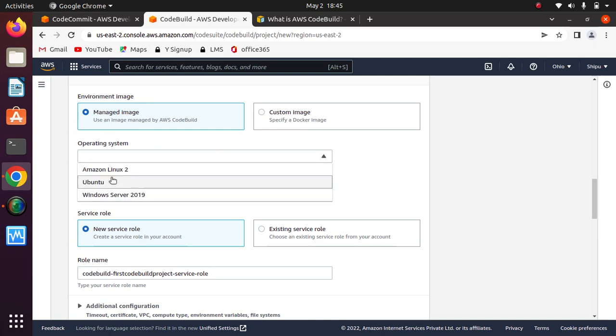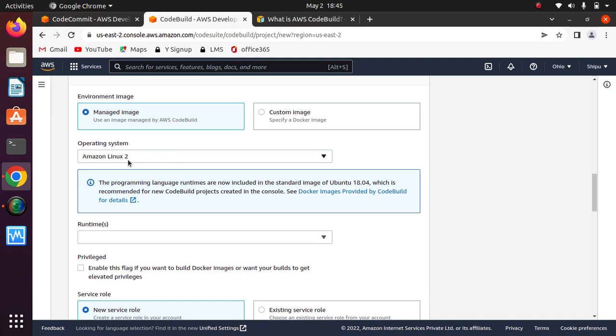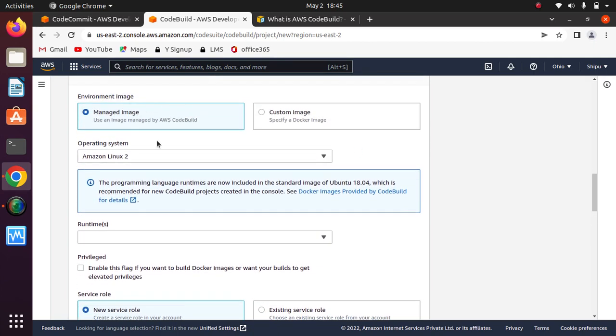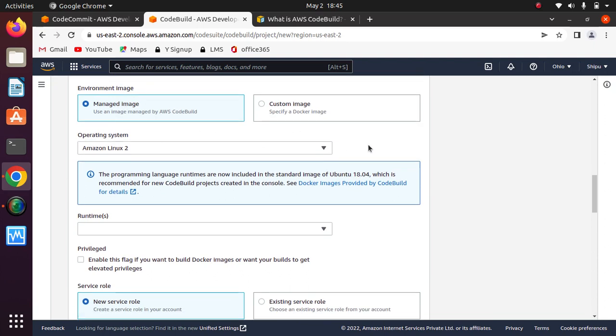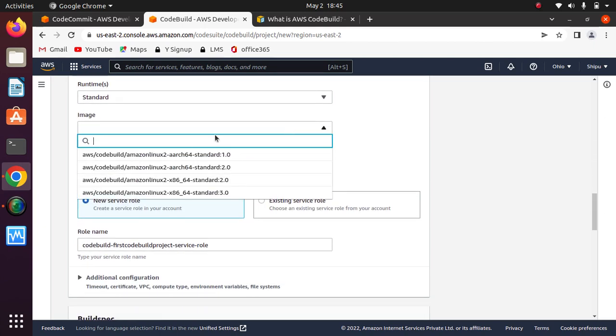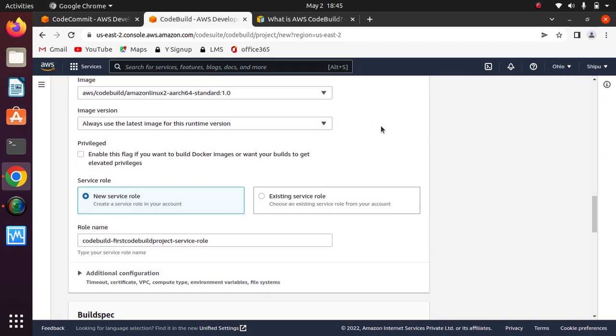You simply select one of the operating systems here, so I'm selecting Amazon Linux 2. So in the background, Amazon Linux 2 is automatically installed and the environment will be created. The Docker image will be created for Amazon Linux 2. Then here runtime should be standard, and the version should be the latest version, the latest image for this runtime version.